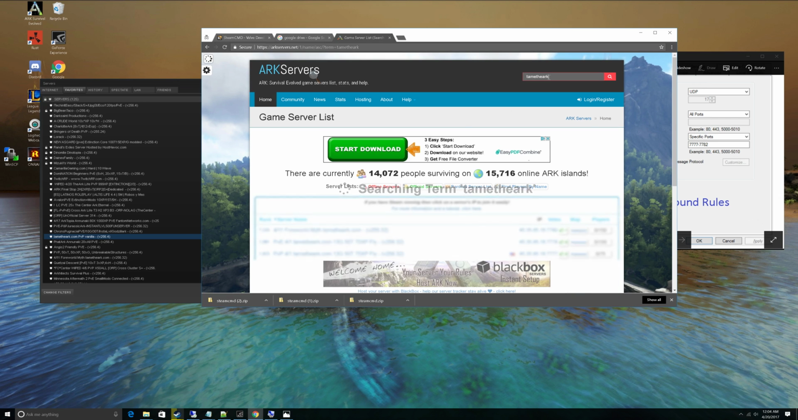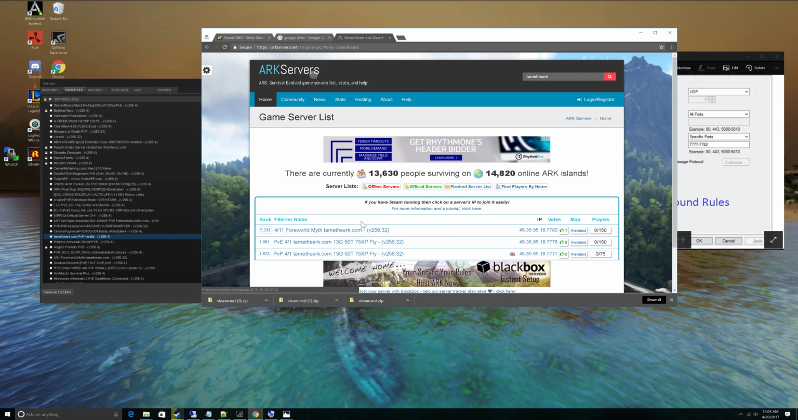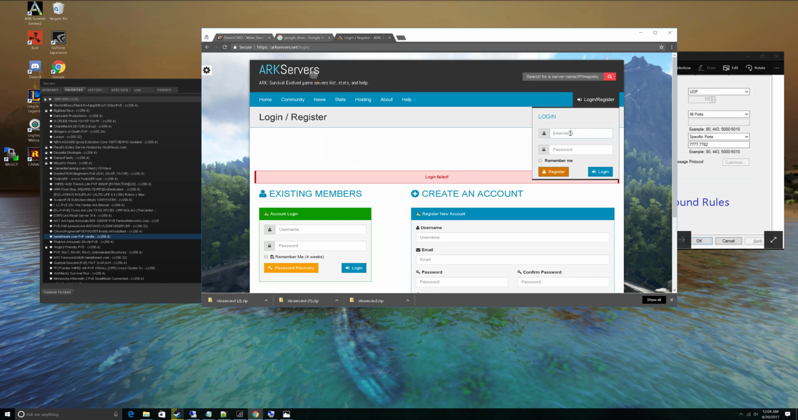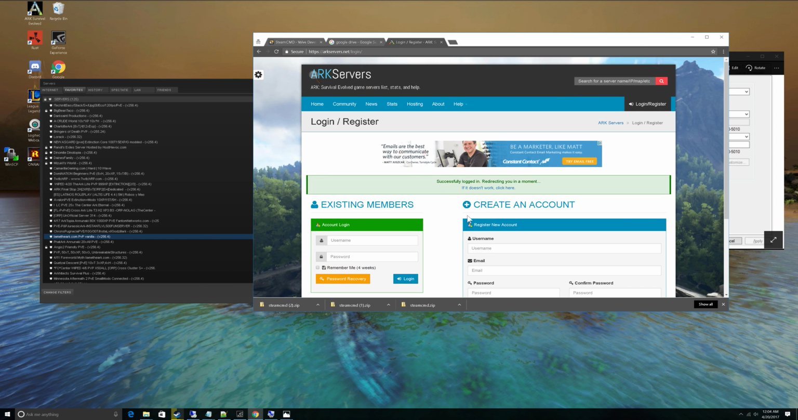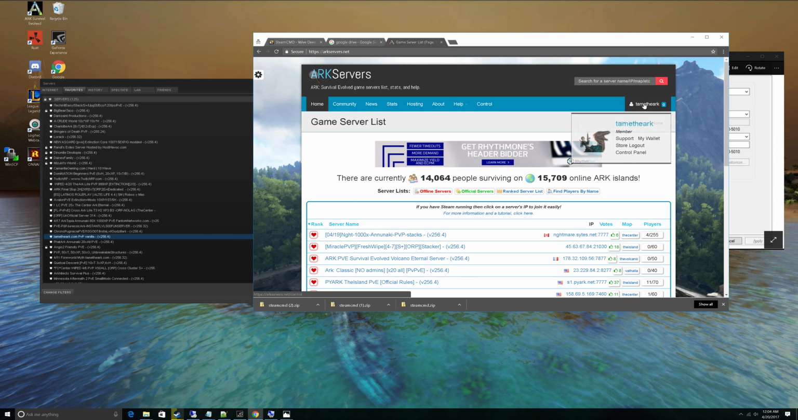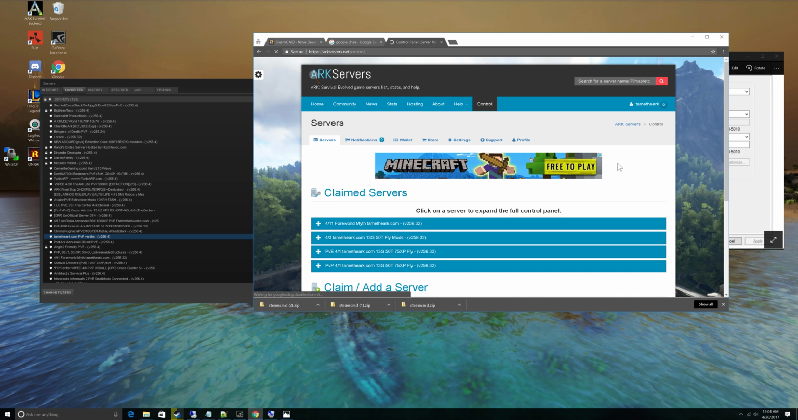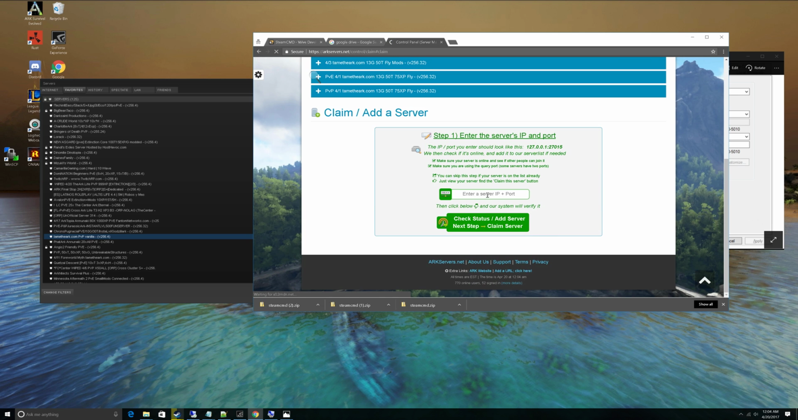Tame the Art. It might take an hour or two for it to actually get on to artservers.net, but it is on Steam right here. Oh, actually it's not going to show in here. Log in. Log into your Art Servers account to get your server listed on here. Go to Control Panel, claim a server.